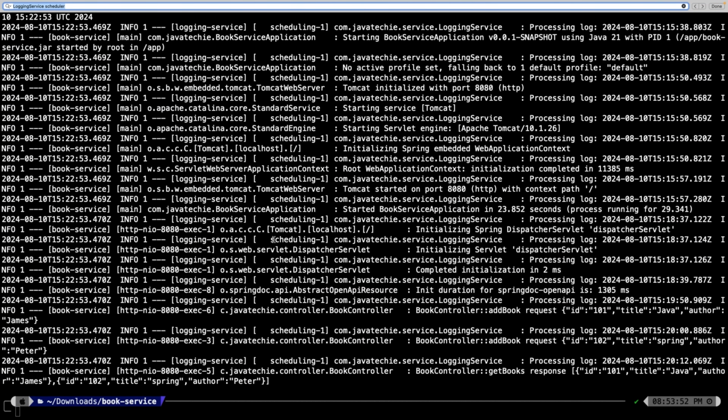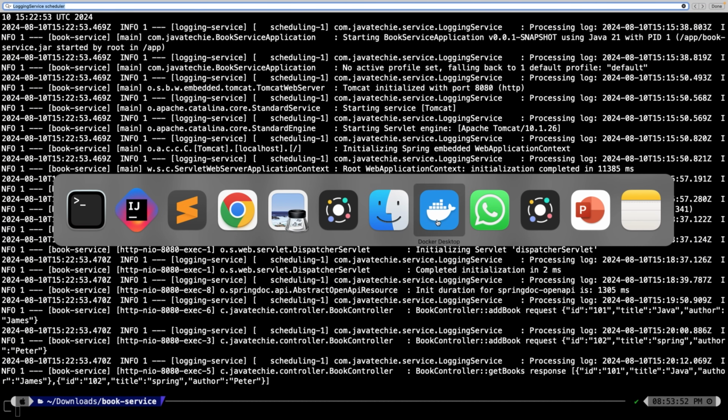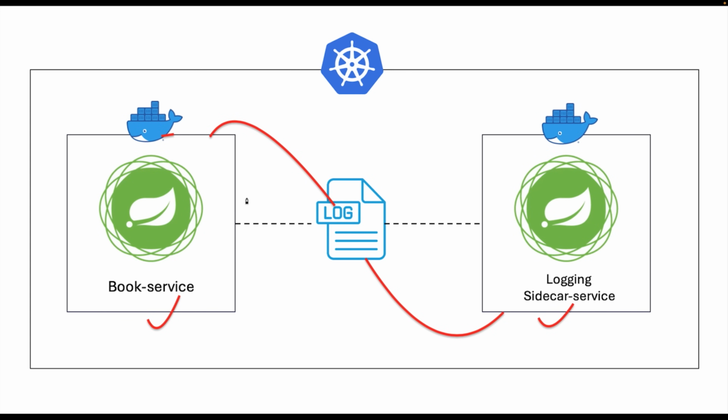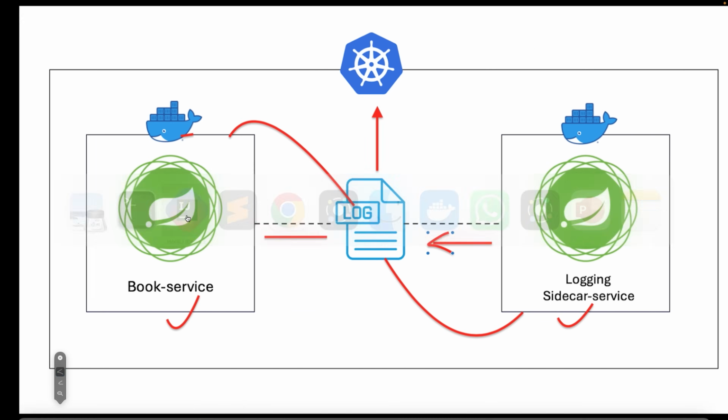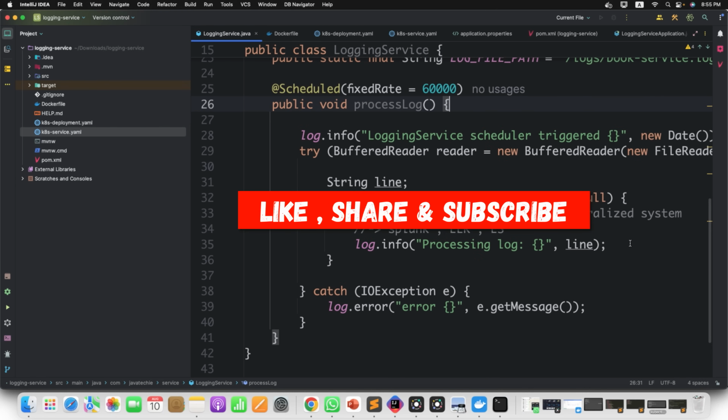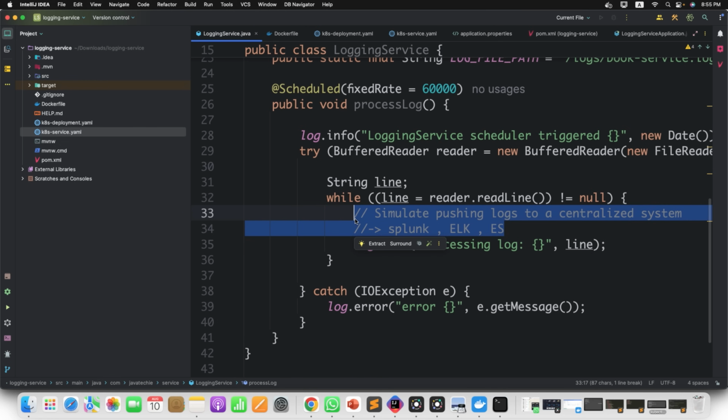So what do we understand from this flow? It's simple: the book service writes the log to a remote location which is there in a container in Kubernetes, and then the sidecar service reads those logs and we are getting the output in the console. Since this is just a demo, we are writing it to a console, but you have the option to integrate it with any third party to centralize your logging.